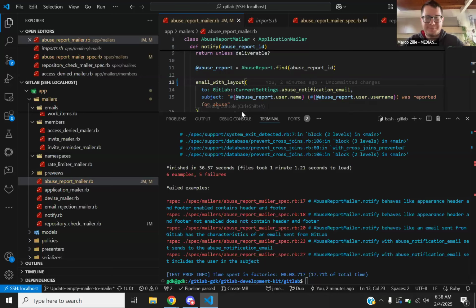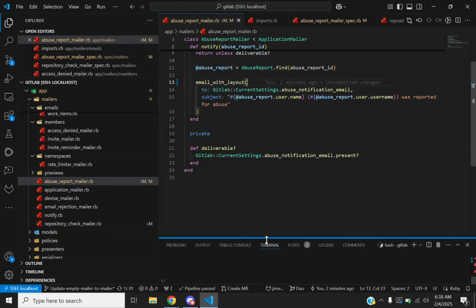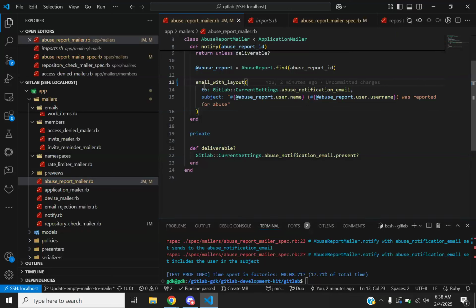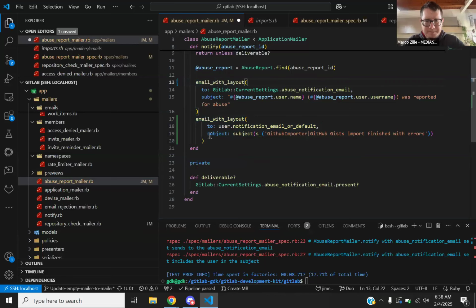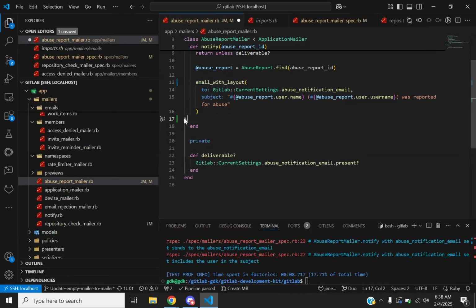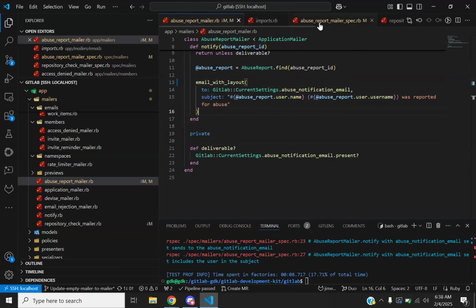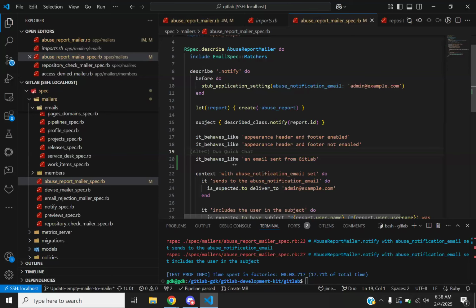So in the past, I have been able to easily update most of the emails from mail with locale, as you can see here, to email with layout. And then I typically go to my actual test, and I throw it behaves like an email sent from GitLab, and it works fine.